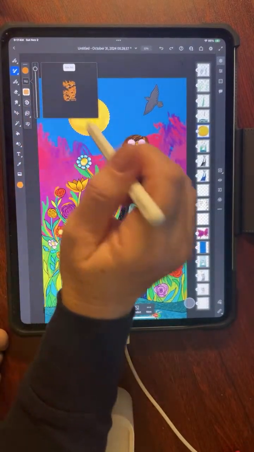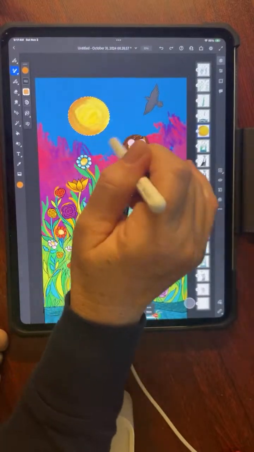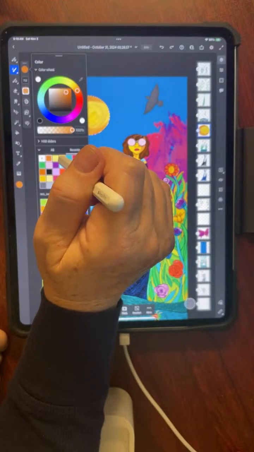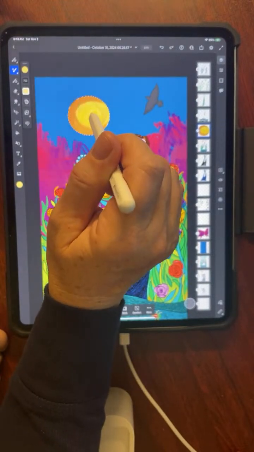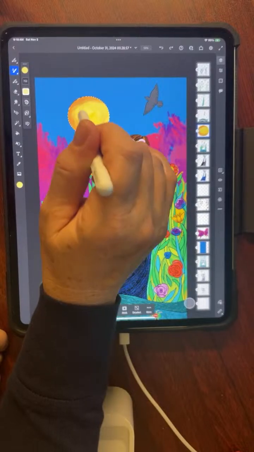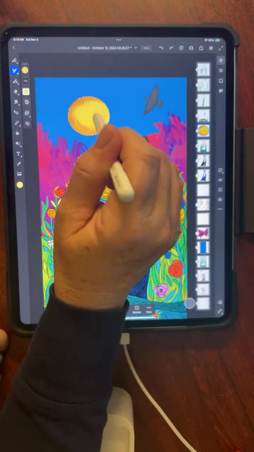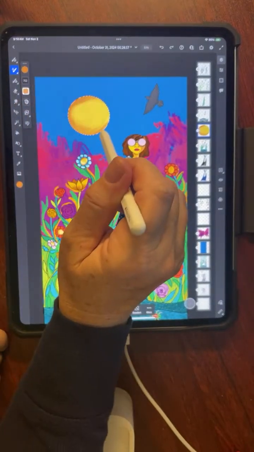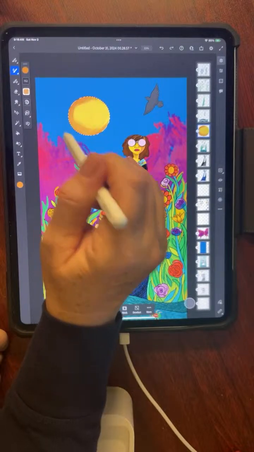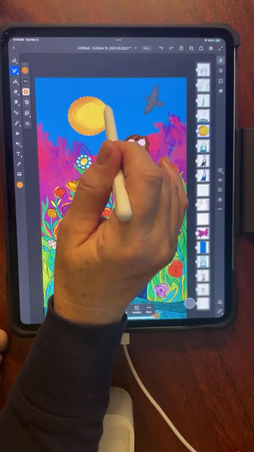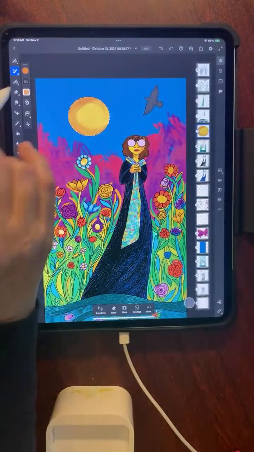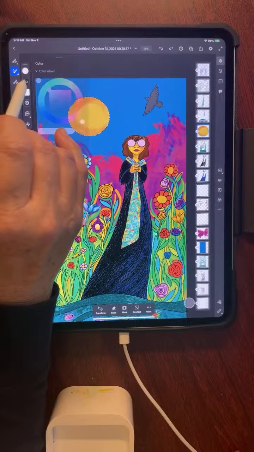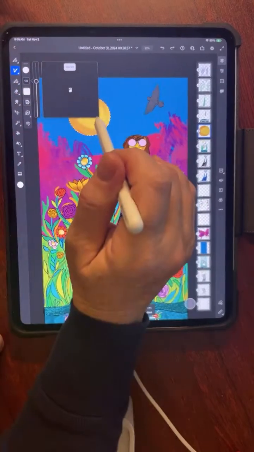What happens if we go with a huge brush? And then come back with my super light. Oh, that's kind of cool. I'm kind of going back and forth till I get it just how I want it. And then I'm going to go with actual white and shrink my brush just a little bit.